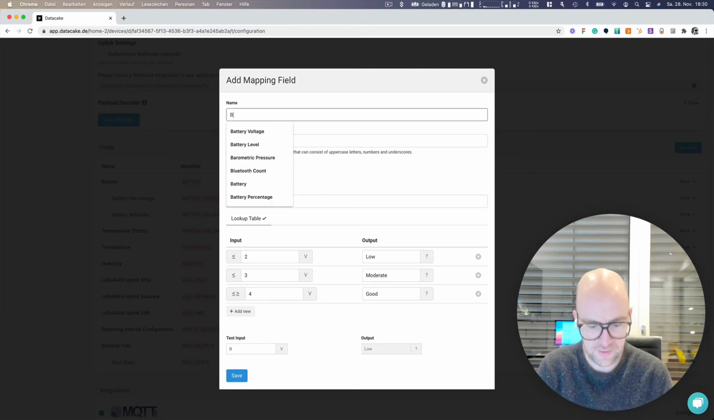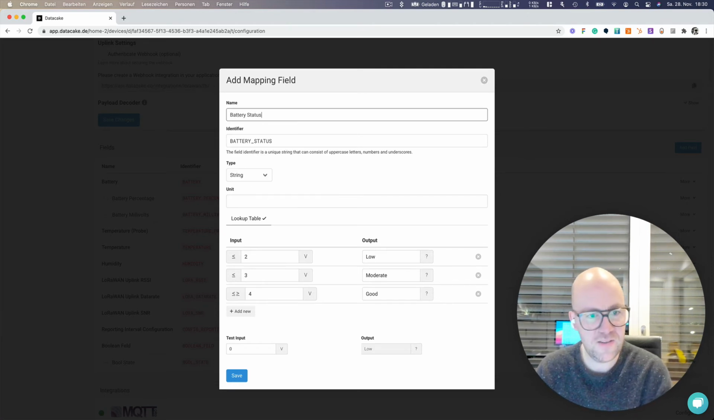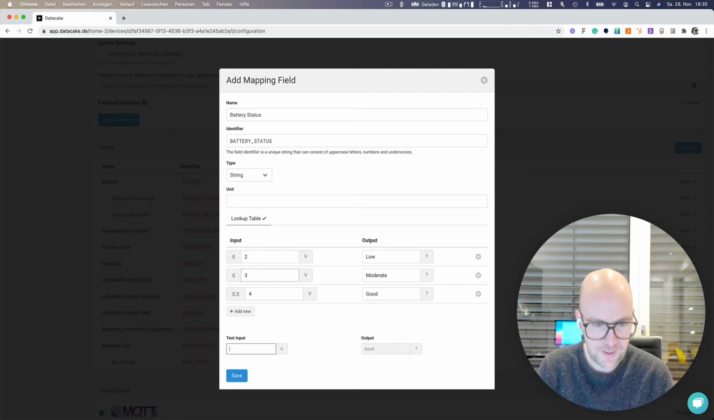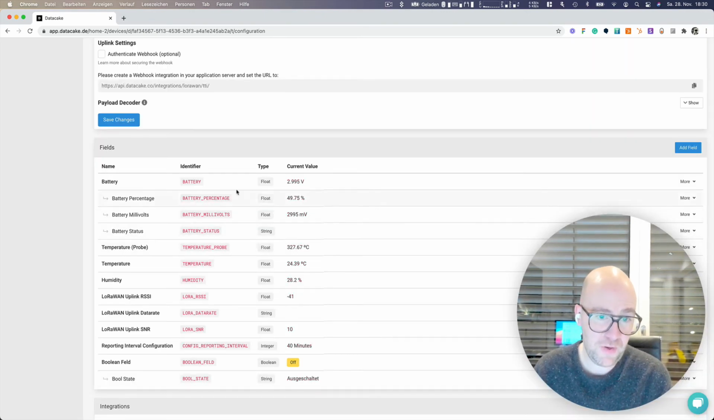We call that battery status. We don't need to provide a unit here. We can also test that. So when it is 4 volts, it says good. When it is 3, because it's below 3, it's moderate. And when it's 2, it's low. So we save this. We can see we've got another mapping field here.